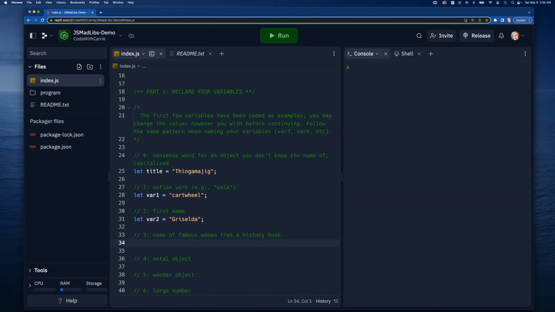Number 3 is name of a famous woman from a history book. I'm actually going to choose something fairly serious for this one. I'm going to say Michelle Obama, because she rocks. Okay, and number 4 is a metal object. So let var4. Again, these aren't very interesting names, but that's because I have it set up at the very bottom where they need to have these names in order for the program to run properly. So we're not focusing on the names, we're focusing on the values and the syntax here. I have used the let keyword, I've given it a name, and I'm using the assignment operator, the equal sign, to give it a value.